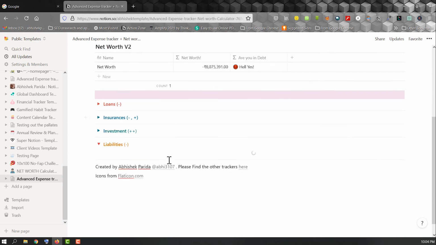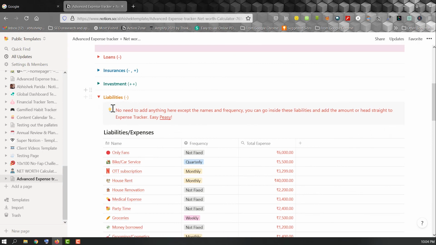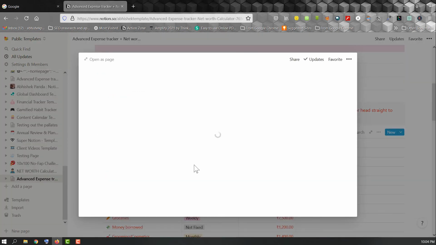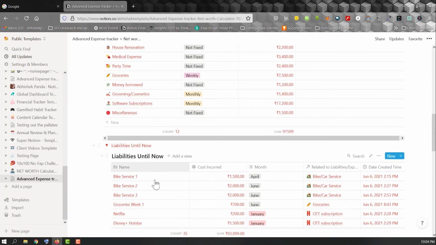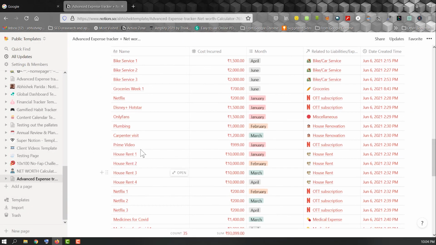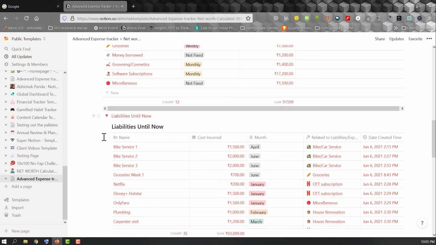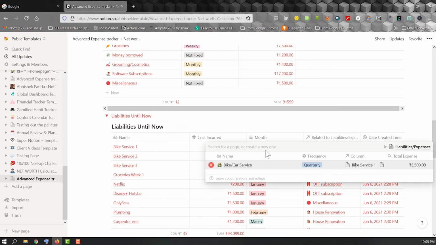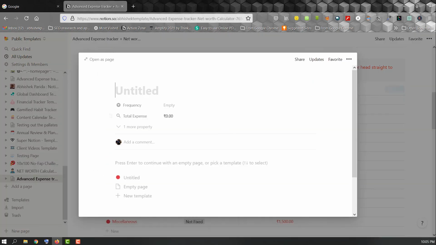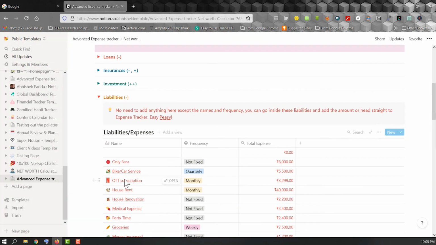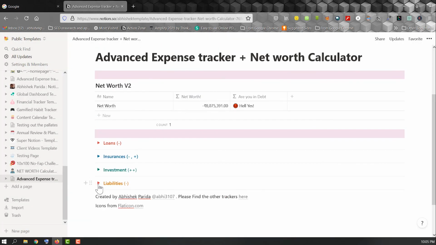Moving on to the liabilities, same concept as investments. You just have to go inside and add all the things, or what you can do is add them in this ledger, where you can just create a new one and then relate them to the required liability. I've added a lot of things. If you have more, you can just add it. Click on this new option and then select this unit. I have not calculated liabilities because they are the bare minimums for us to survive. This is how we should calculate the net worth, in my opinion.